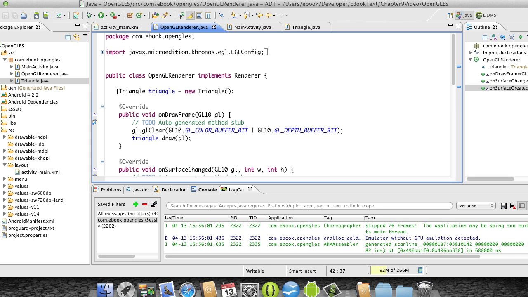First of all, let's ignore this line that says Triangle triangle equals new Triangle. I have another class here called Triangle. But in this renderer class, many of the items will be able to be used in any OpenGL application, regardless of what it actually does. For example, onDrawFrame typically clears the frame and then draws whatever shapes, primitives it's supposed to draw. And in this case, it's just telling the triangle class to draw itself.